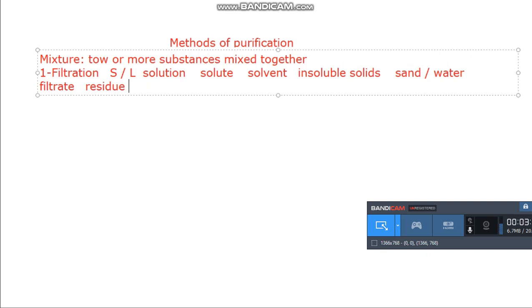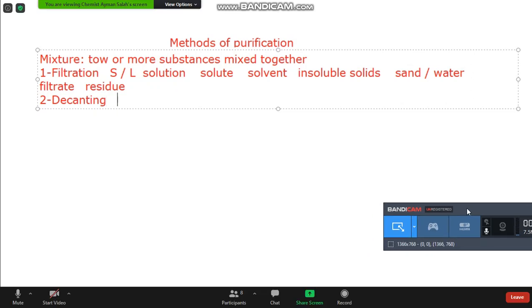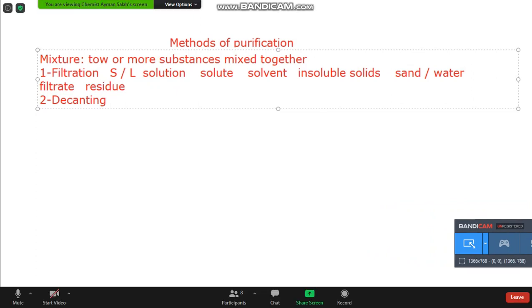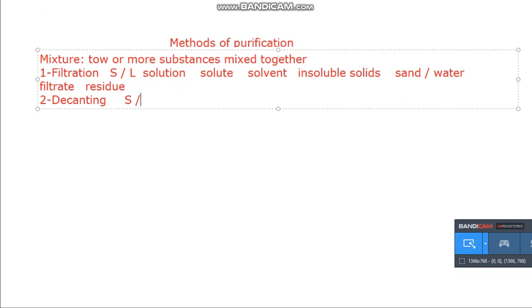Right. The second method that we will talk about is number 2, decanting. In the exam, you have to be ready. Okay. Decanting is the second method, and it is used to separate a solid from a liquid, like filtration.